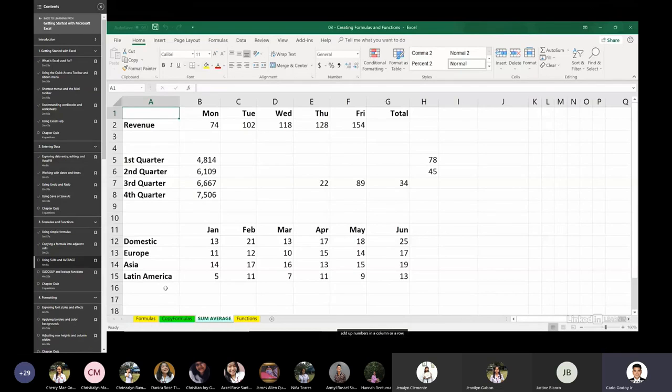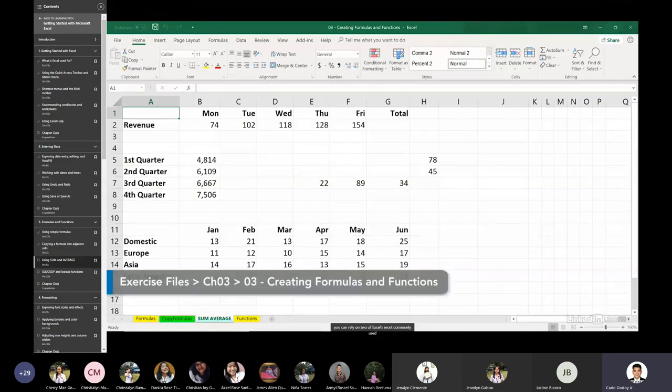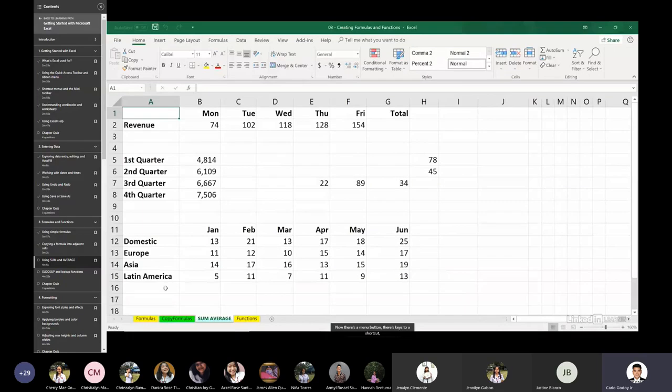Whenever you're trying to add up numbers in a column or a row, or coming up with an average of those numbers, you can rely on 2 of Excel's most commonly used functions, sum and average. Now, there's a menu button, there's a keystroke shortcut. They're going to help in your use of these functions. We're looking at this worksheet called Sum Average. It's in the workbook 03, Creating Formulas and Functions.